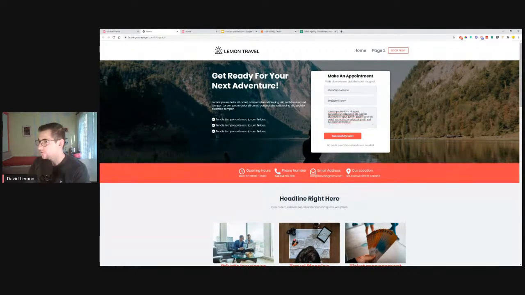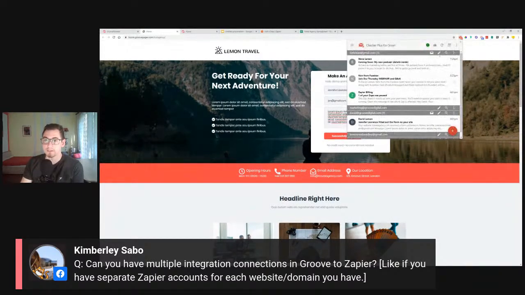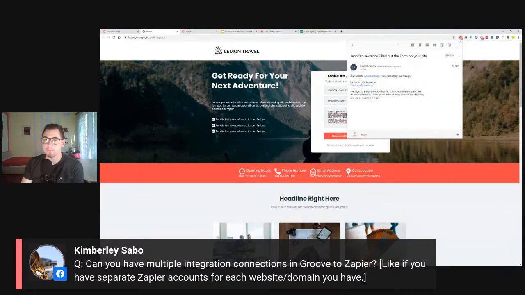Let me just go through the questions. Can you have multiple integration connections in Groove to Zapier? Like if you have a separate Zapier account for each website domain you have. I am not quite sure what you are asking, but you can have as many integrations as you'd like. Basically, there's no limit.